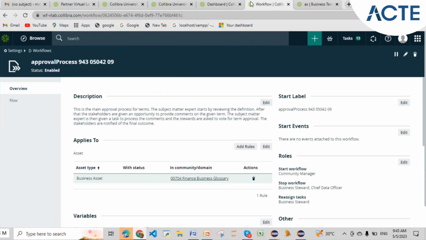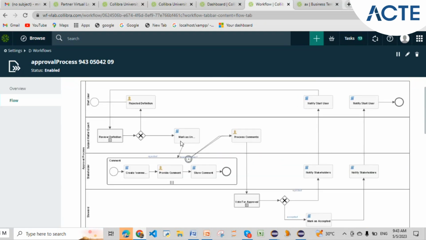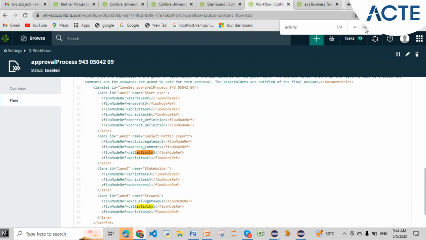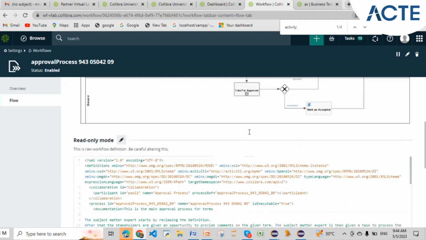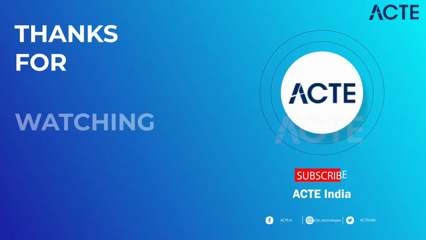If I navigate to that workflow, we have removed that activity request element from that call activity. While downloading that from the Collibra module, they had added that. But that is not used anywhere, so we have removed it.